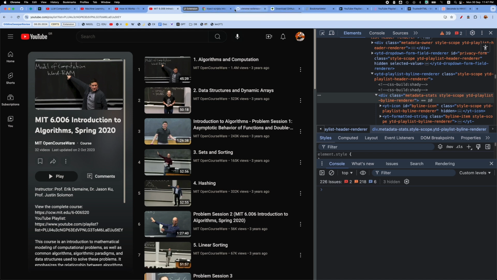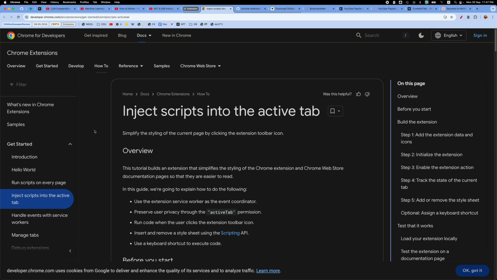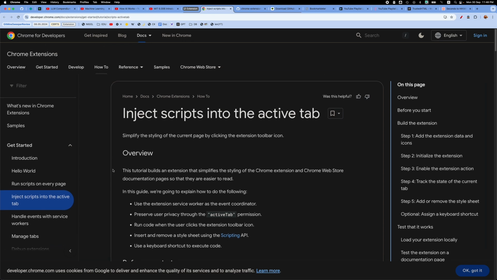For the Chrome extension, I'm going to share a few links. First of all, in the Chrome for Developers website, there's a section for how to create Chrome extensions. There's a Hello World, and then there are some other examples. I suggest you go through and learn all about how you can create a Chrome extension. It's actually relatively straightforward.